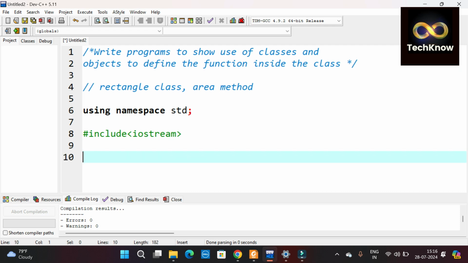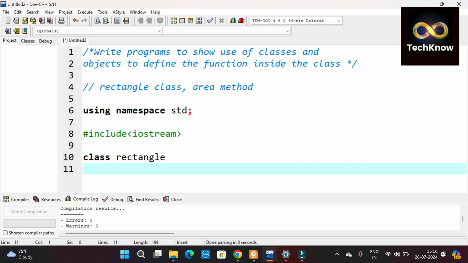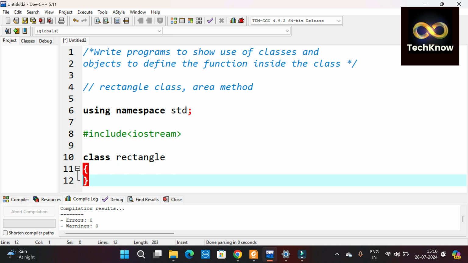Now as the general structure of C++ says, we have header file declaration followed by global variables followed by class declaration. So what's the syntax of class declaration? It is class followed by the class name. So here we'll be giving the class name as Rectangle.